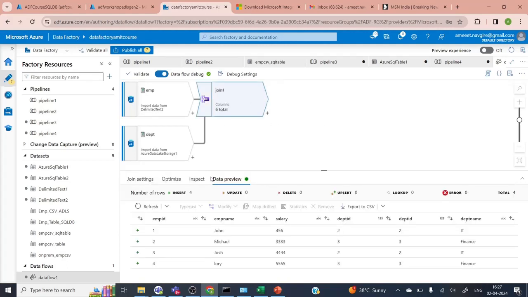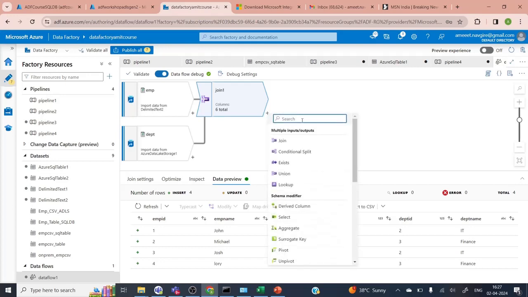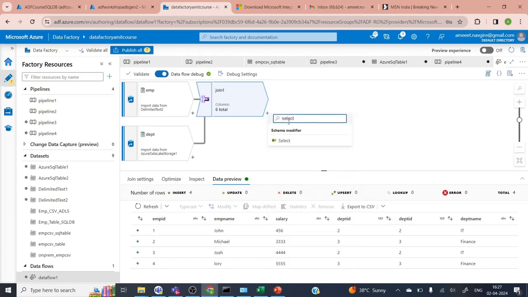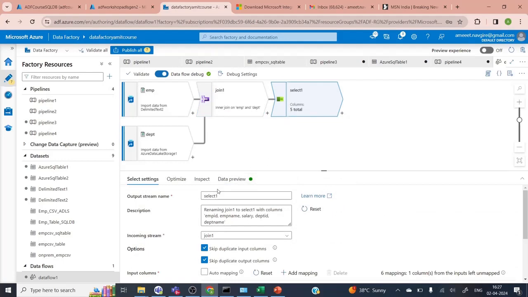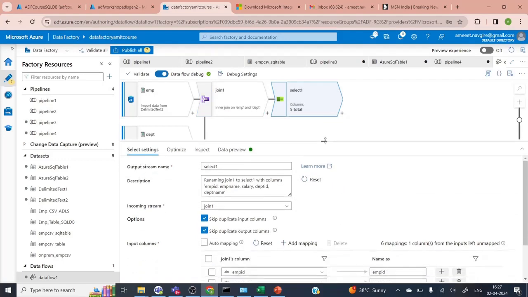Now the output of join, if you see, has a lot of duplicate columns. This department ID is coming twice, and I don't want the employee ID either. I just want the employee name, salary, and the department, right? So how do we get rid of these additional columns? Click on plus and click on select. Okay, this is the select transformation. So in select you can do that.